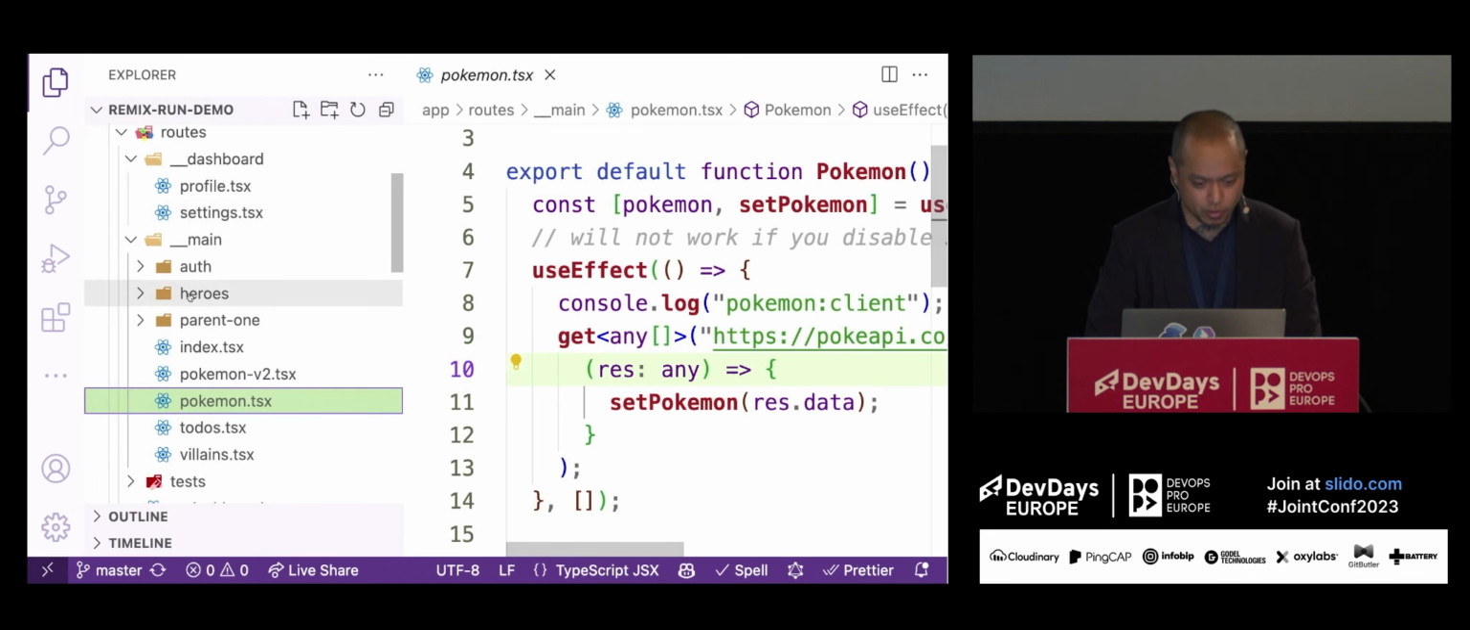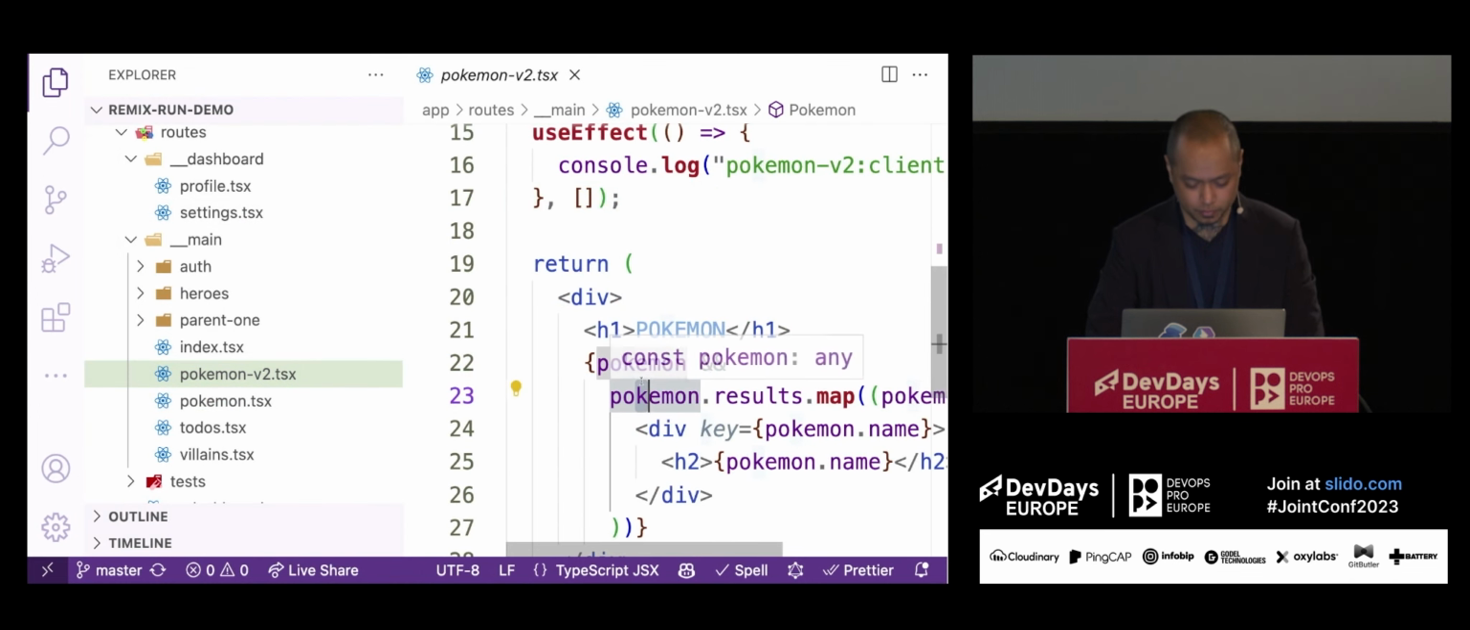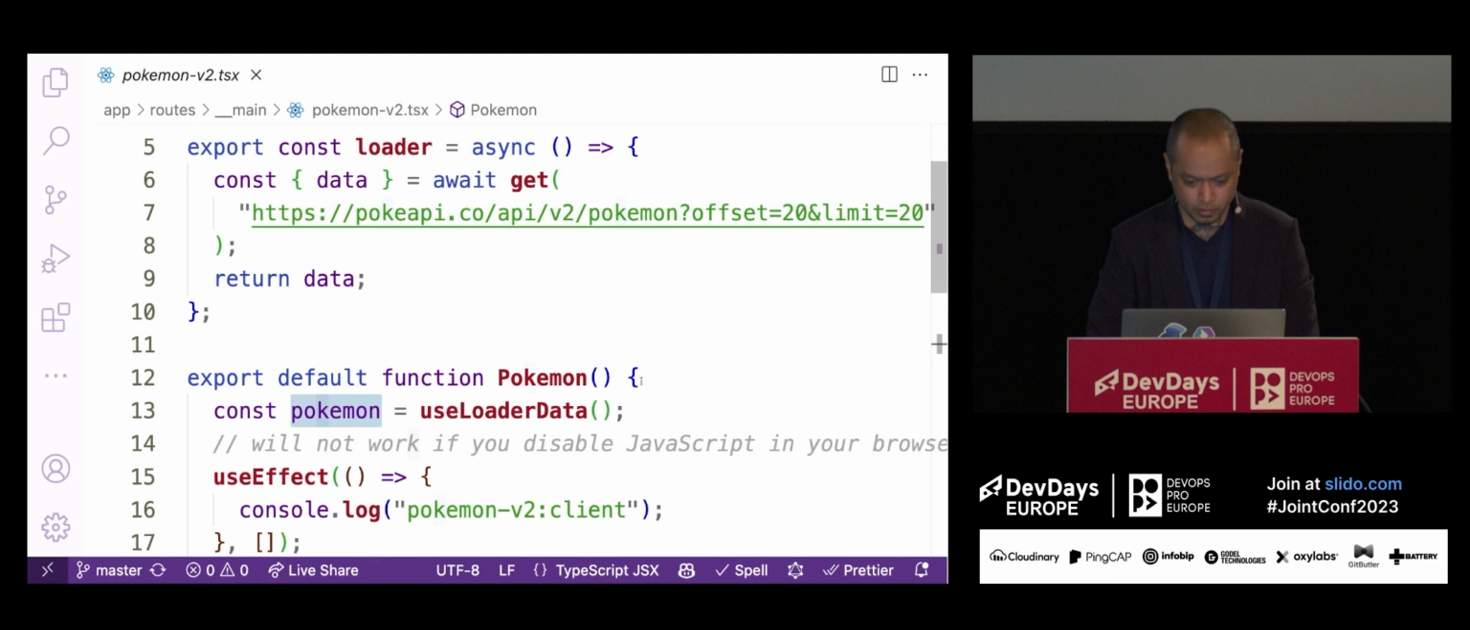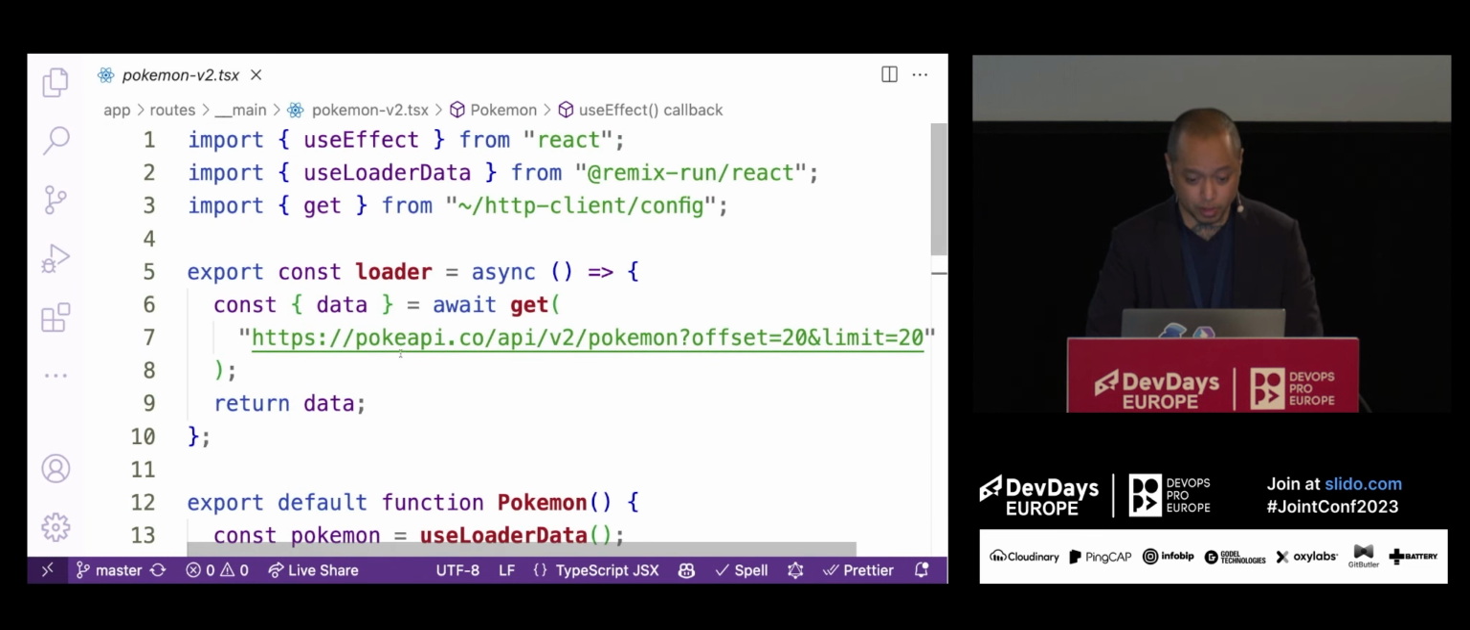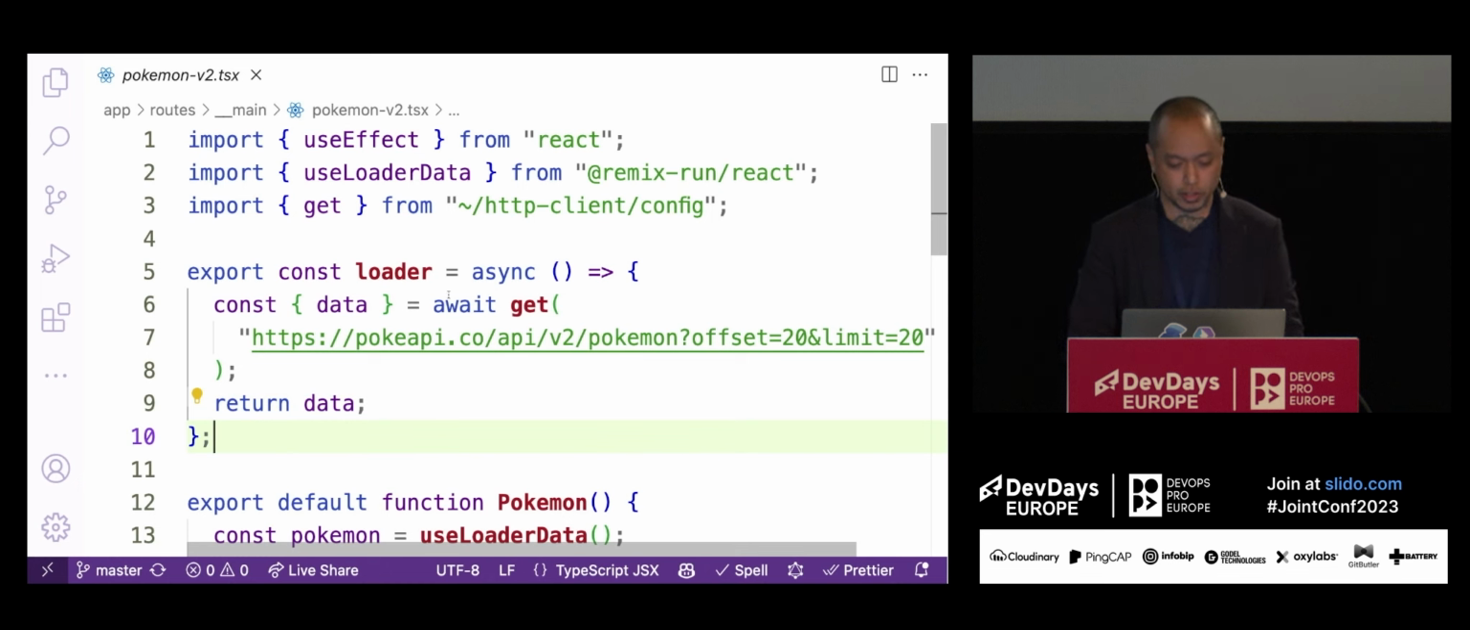On the second, Pokemon version 2, I still have this console log just to show you that it's happening on the client side, in the browser. So here we have this loader, which is a reserved keyword in Remix, and you have to export this. So what is this? It's your backend code that runs before the server side.